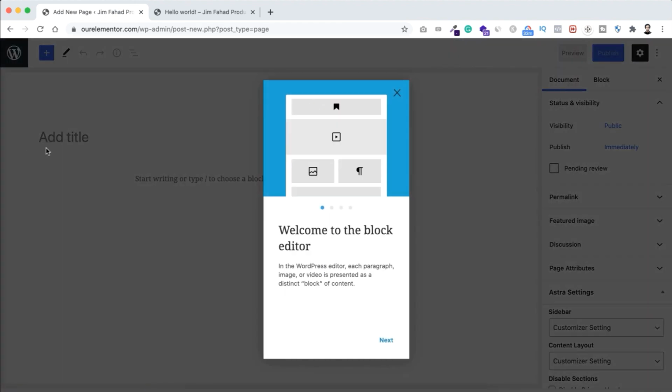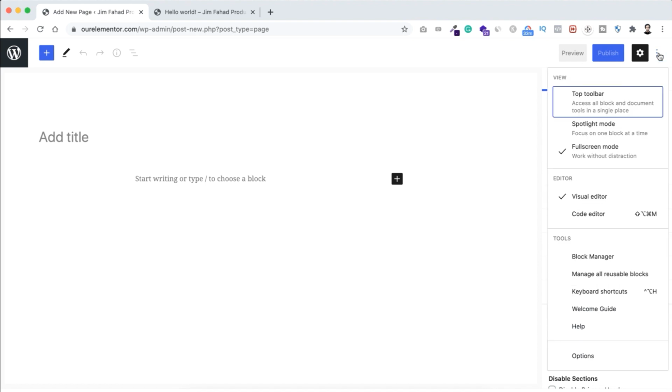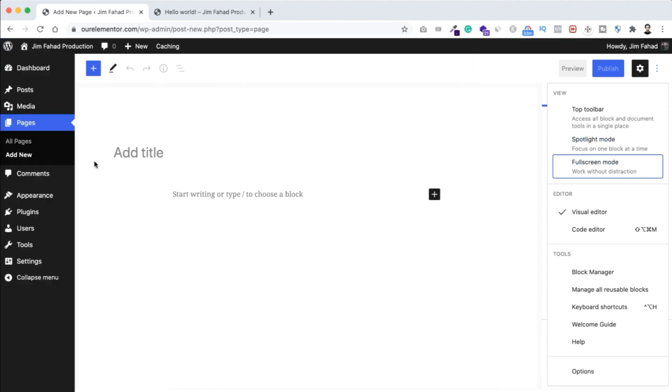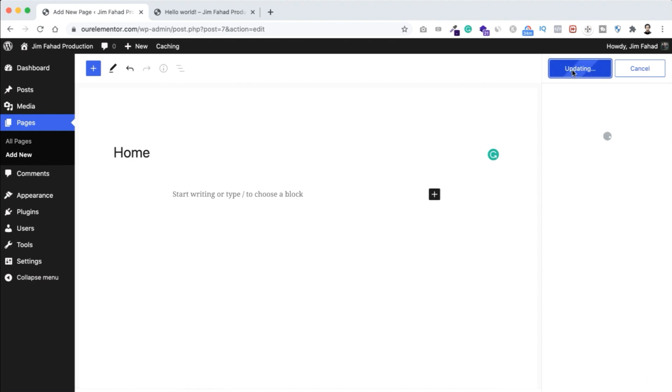To create a new page, you can click here add new, or under pages here you see add new, click there. Now let's close this pop-up and we can see everything in full screen, but I don't want that. So from the top right corner, here you can see 3 vertical dots, click there, and here you can see the full screen mode is turned on. Let's click here to turn it off. Okay, now we can see the left bars. So first let's create a home page. So I'm typing here home, and from the top right corner click on publish, click on publish one more time.